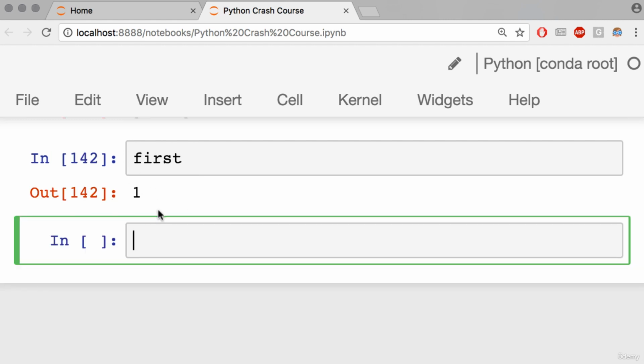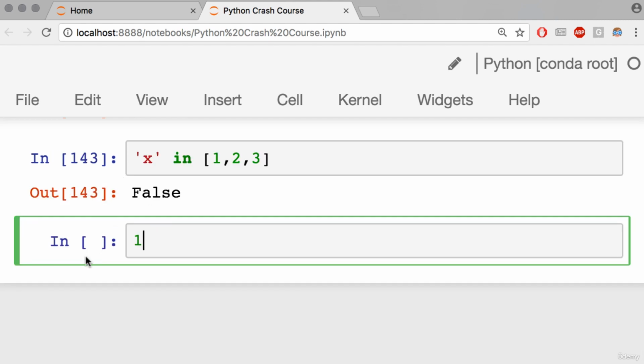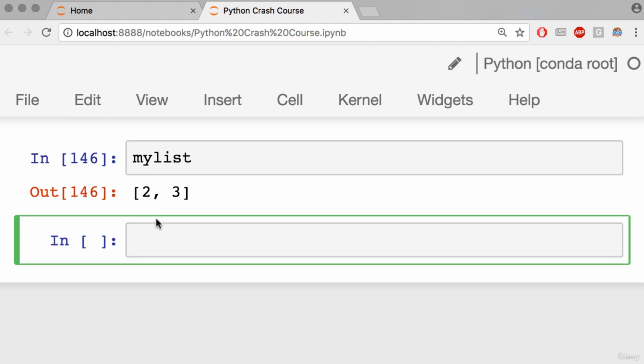If I want to check if an item is inside of a list, I can just use the in operator. So I can say x in 1, 2, 3. That returns false. If I ask for 1 in the list 1, 2, 3, that returns true. So I could also say something like 2 in my list that I defined earlier, and that also returns true because my list is now 2 and 3.